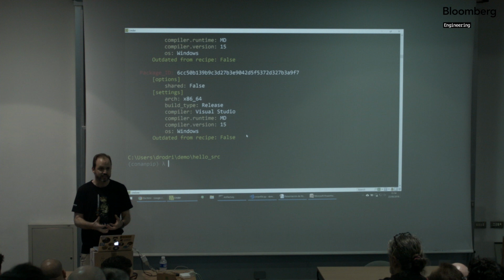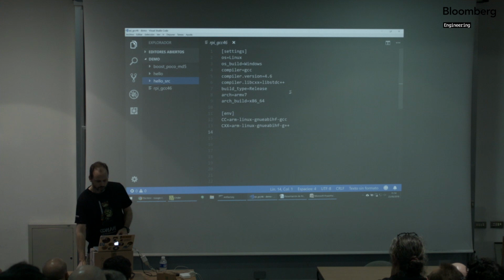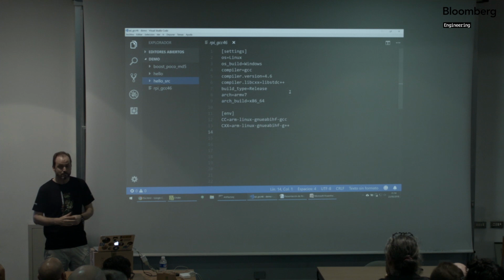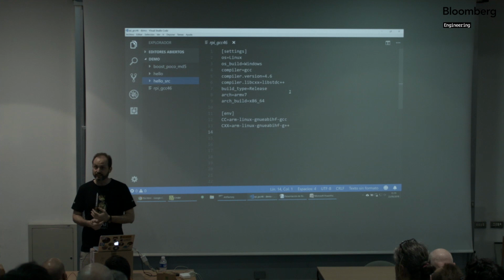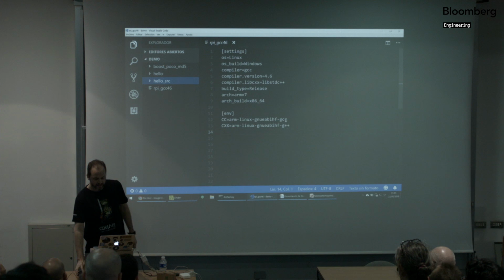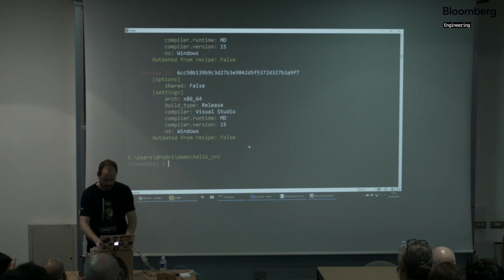But what if I define a custom profile? Custom profile is this file here. So here I'm specifying that my operating system will be Linux, but my build system is Windows. My compiler is GCC 4.6. And the architecture is an ARM architecture. This is my Raspberry Pi. And if I specify here the environment and my cross compilers, then I can use this profile.